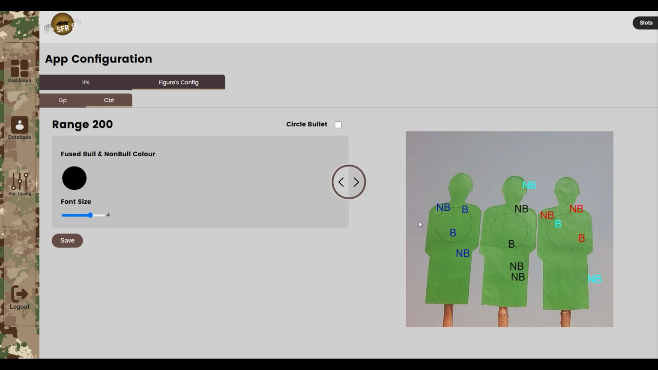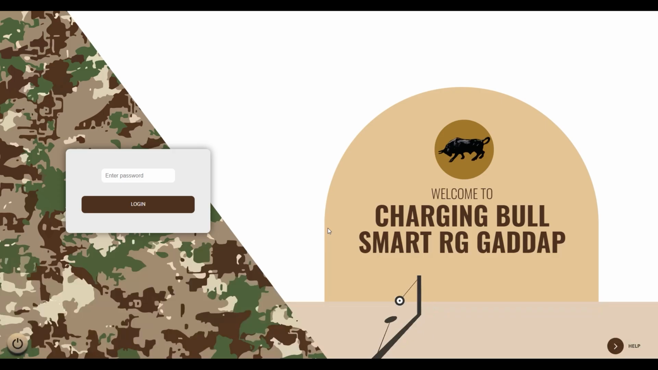The software is highly user-friendly and requires minimal training. Its primary purpose is to simplify firing practices.